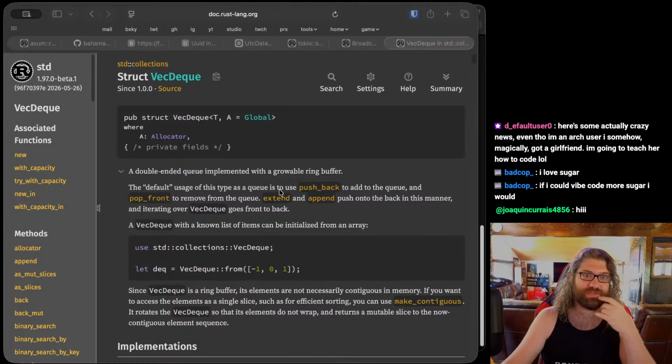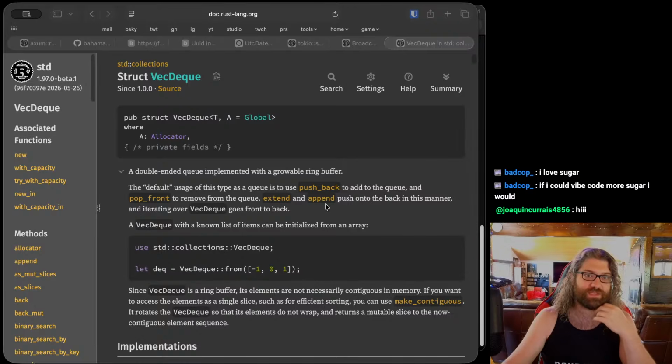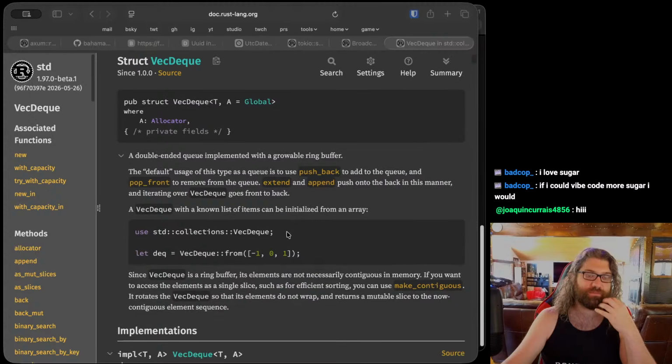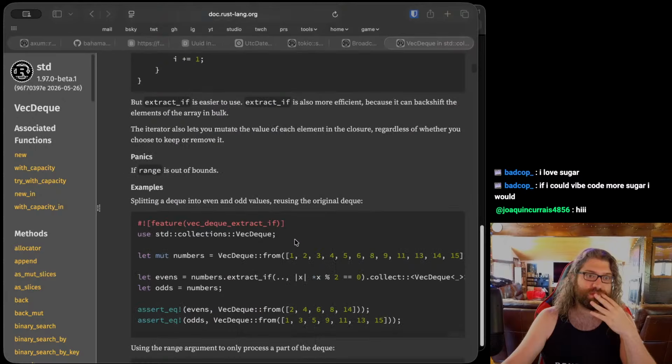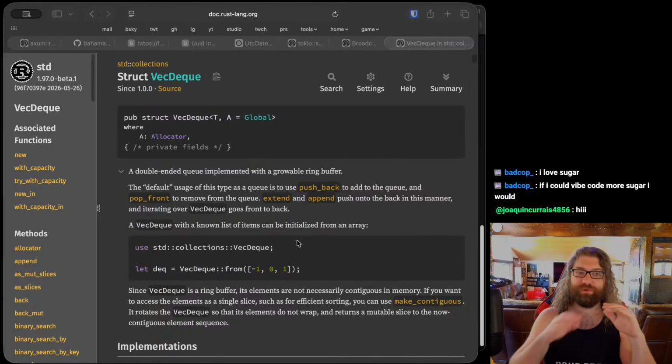Default use of this type is to queue, to push_back to add to the queue and pop_front to remove from the queue. Extend and append push onto the back in this manner, and iterating over VecDeque goes from front to back. Okay. So I think that's what we want. We push new events on, like a new event, and then we pop_front to remove from the queue.